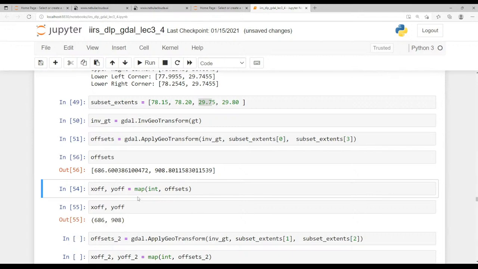So now with this, I can calculate how many rows of data I have to read. How many rows means my y offset 2, the line number of my bottom right minus the line number of my top left corner. This way I can calculate how many rows I have to read.